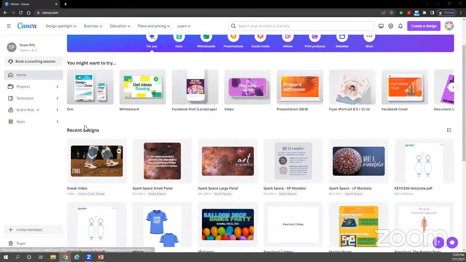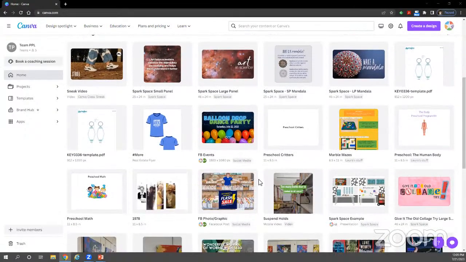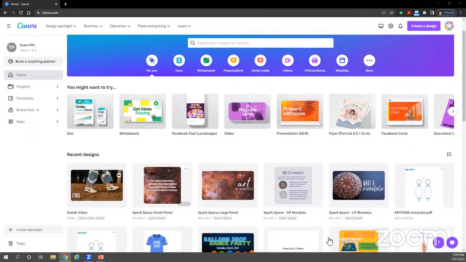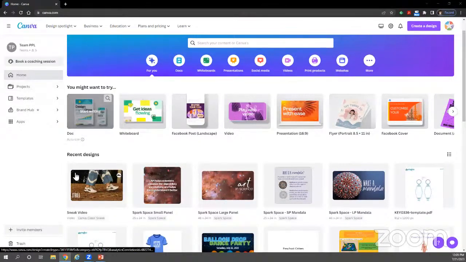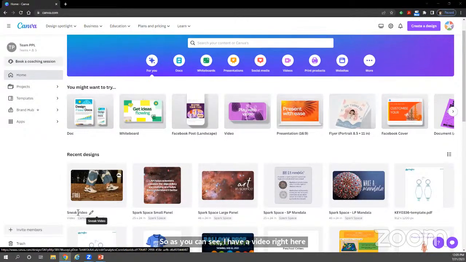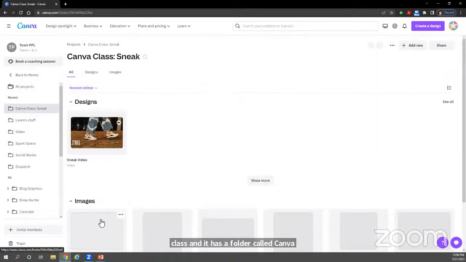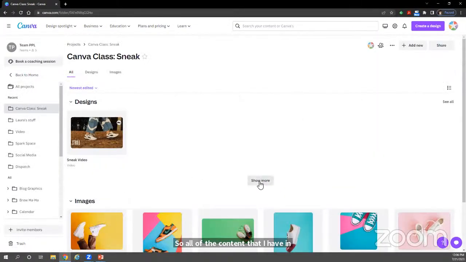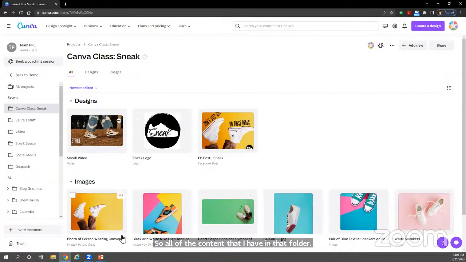So again, all of your recent designs are going to be on this main page, just right here. This is the library's account, so that's why there's a lot of different stuff here. But if you're in the middle of working on something and have to come back to it, this is an easy place to find it. And to reiterate again, because I find it very important, is file management. As you can see, I have a video right here, Sneak being the sneaker company that we've made up for this class. And it has a folder called Canva Class Sneak. So all of the content that I have for this class is in the same place. That way I can easily find it.